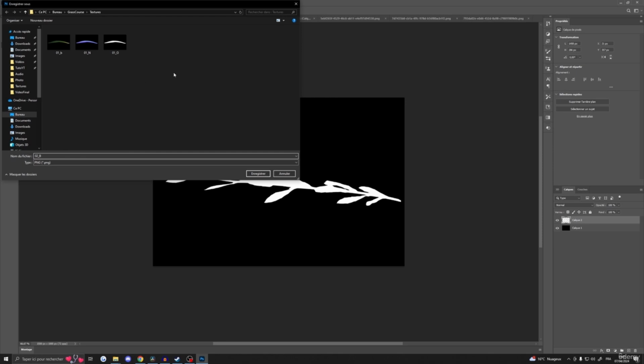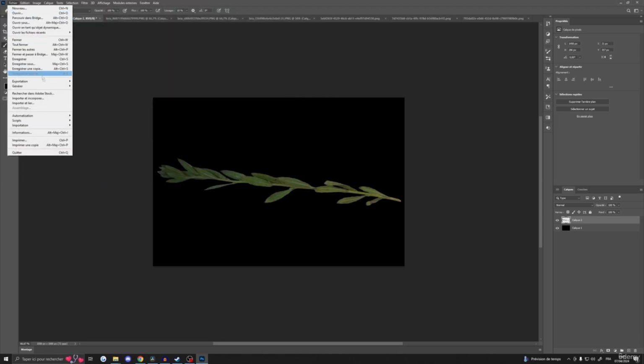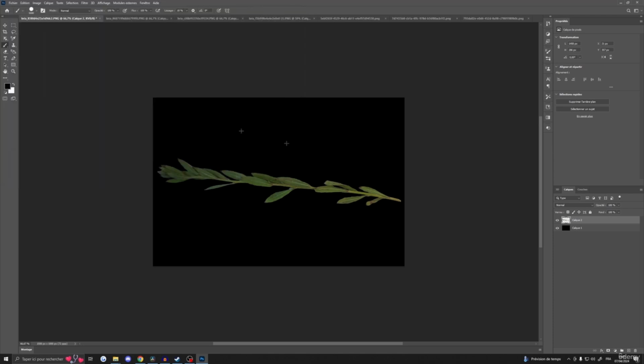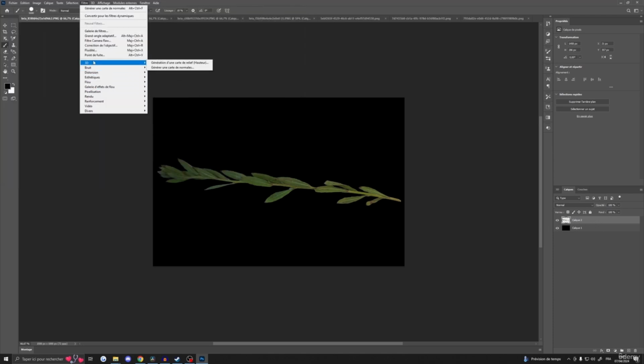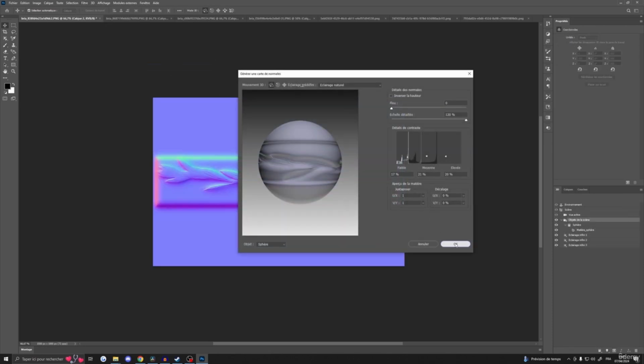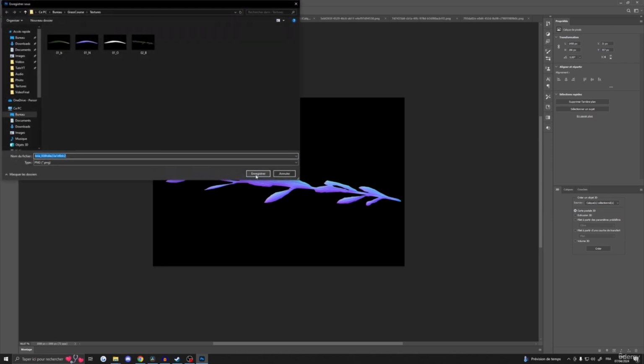And base color, I'm going to Control Z. I just forgot to export this as base color, but we're going to do it. So 02 underscore base color, so B. Now I'm making sure I click on calc 2, and I'm going to click on filter, 3D, and generate normal map. Click OK. Export as PNG, 02 underscore normal.